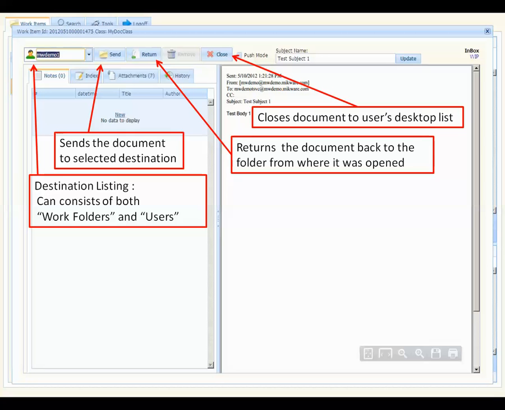You use this button if you do not want to send it on or you do not want to work with the document itself. So you just return it back to the folder it came from. Next, we have the close button. The close button closes the document to the user's desktop list. This is normally used when a person does not want to return it back to the folder and they do not want to send it on. They just want to view the document later and they need a place to put it. So the easiest place is to close it and put it to your desktop list.